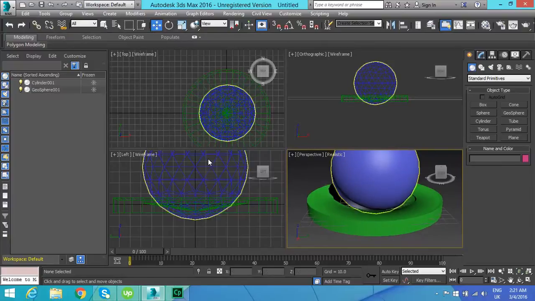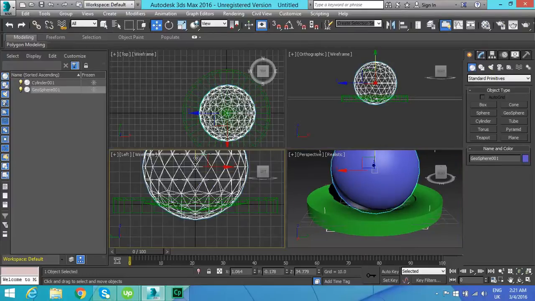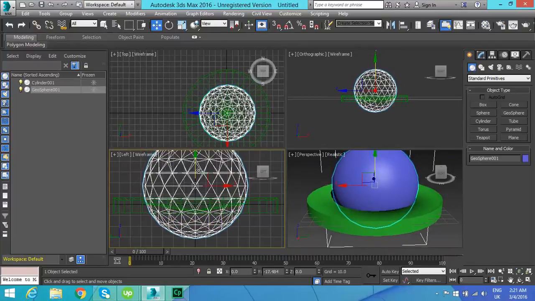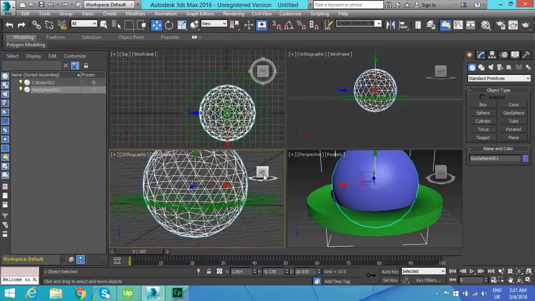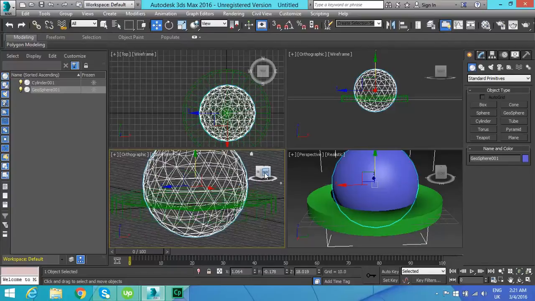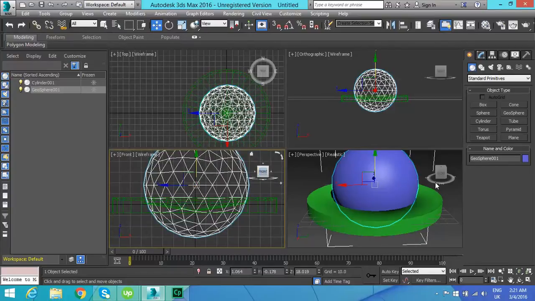Let's just move this down a bit more. That makes it look a bit more natural. Okay, and before we join these together, I'm just trying to get rid of these bottom vertices that we don't need.